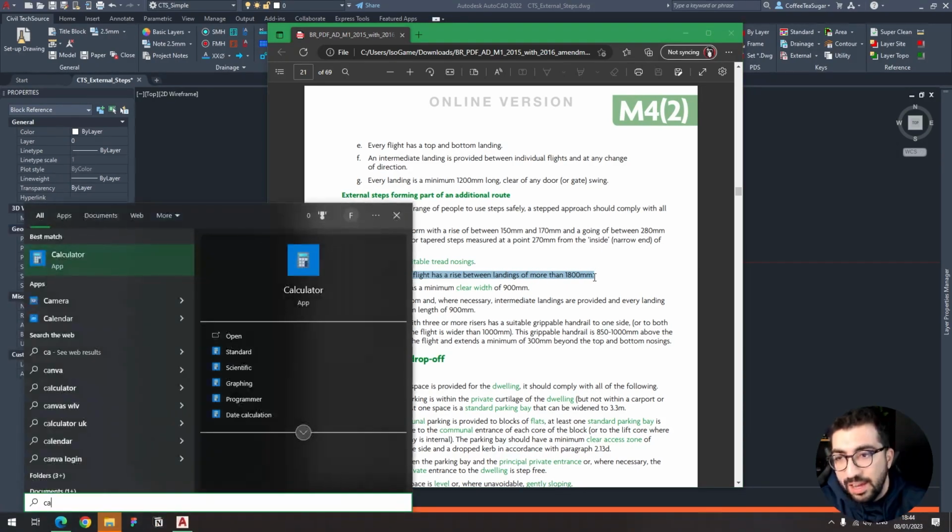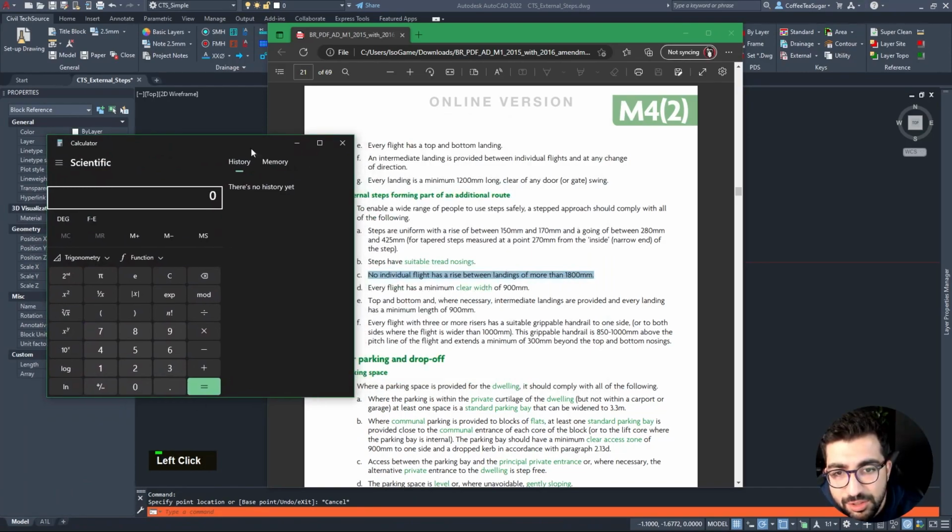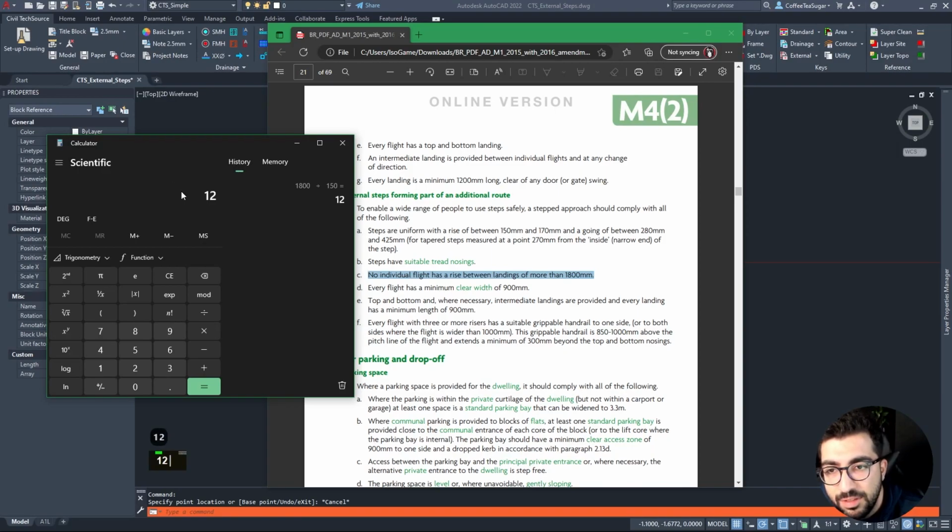So if we pull our calculator up, just to show you, the flight cannot be more than 1800. So if we divide this by 150, which is the minimum height of a step, that gives us 12 steps, basically. So it gets divided by 12. If we do 12 times the minimum distance of 280, we get 3.36 meters.